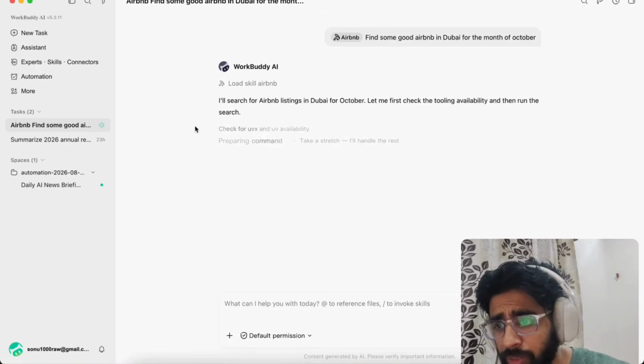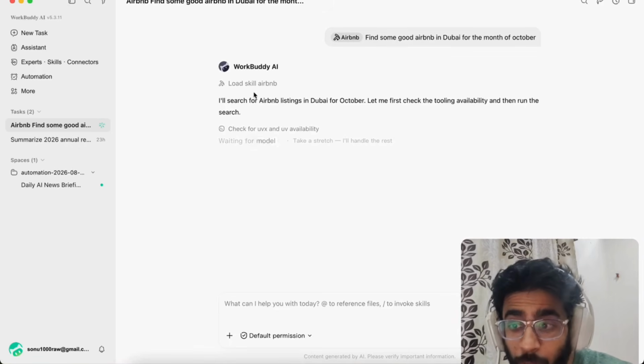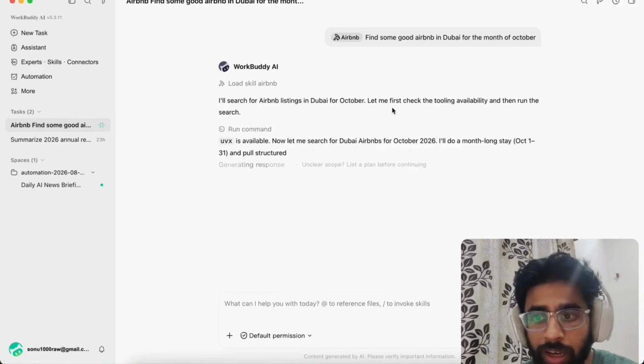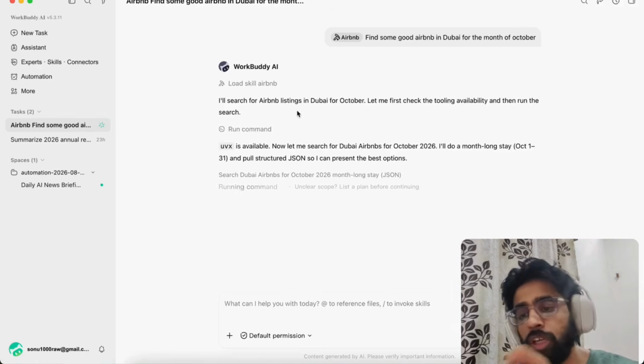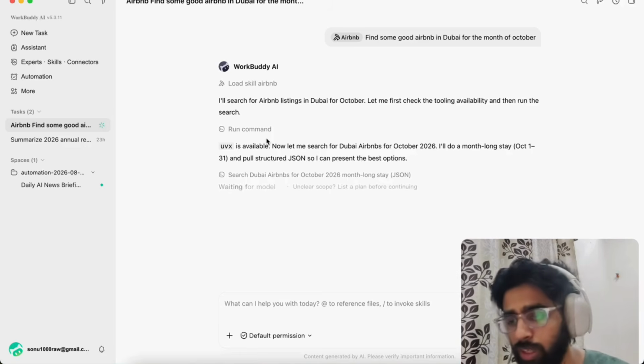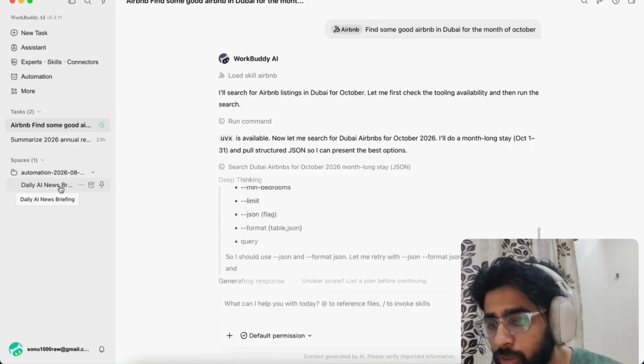So let it happen. Okay, you can see it says load skill Airbnb. It says I will search for Airbnb listings in Dubai for October, and you can see uvx. So they're installing all of those things. Let it do its work. It will synthesize the response for us. This will take a bit of time. Now let's come back to this.